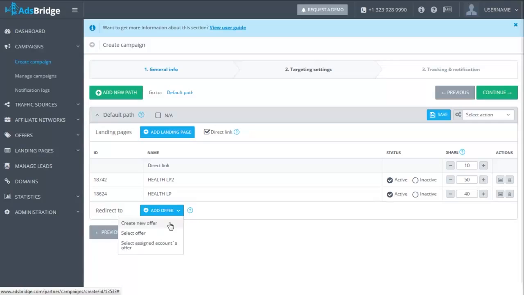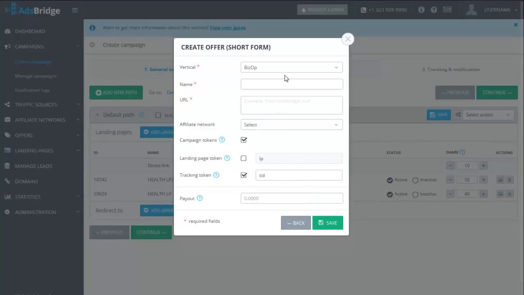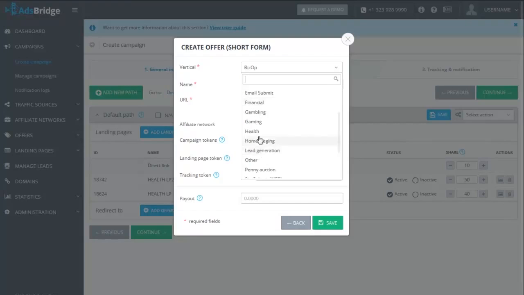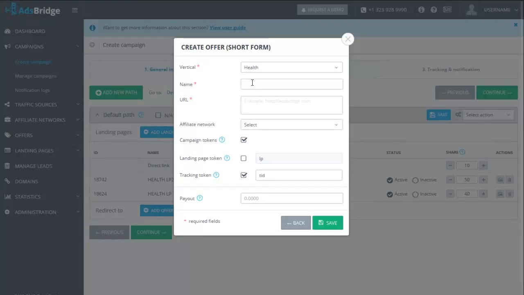If you want to add a new offer to your campaign, press the Create Offer button. You will see a pop-up message appear. You'll have to fill out mandatory fields such as name and the URL that AdsBridge will deliver traffic to. Normally, that would be the affiliate link generated in your affiliate network.